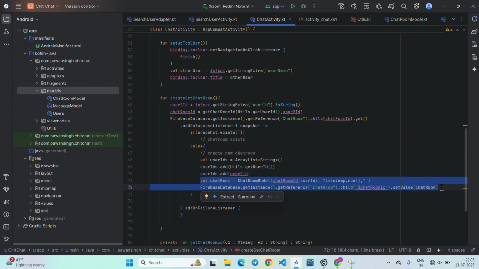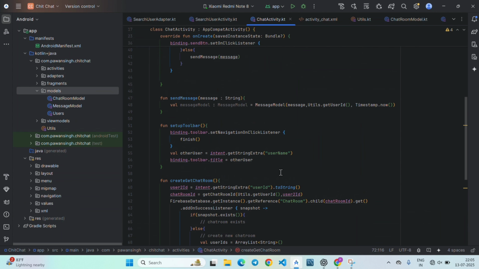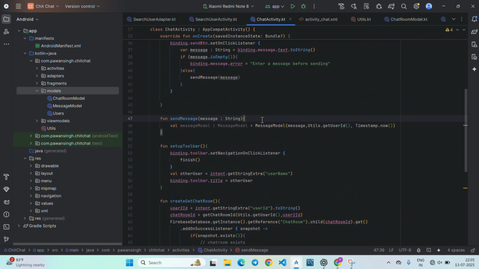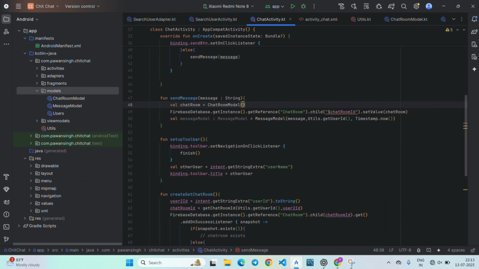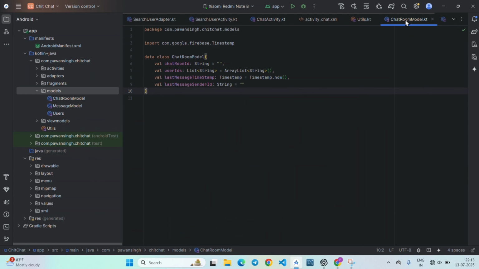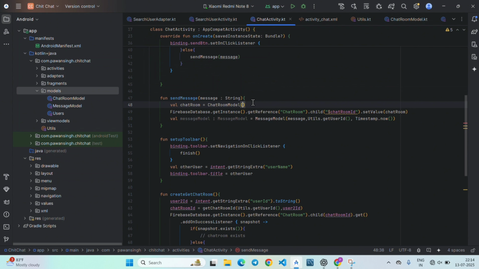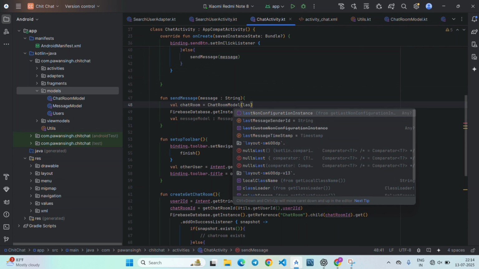Just copy it and we will paste it above the message model we recently created. Here just paste the code. So in the constructor of chat room model, if you go to chat room model, we only need to modify some of the fields. So we will just write the field name and their values here inside this constructor.